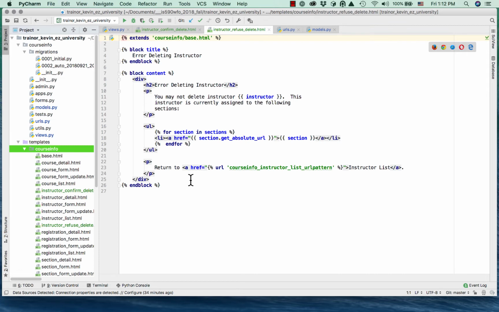So the title is "Error deleting instructor." Okay, and then it doesn't have a form. It just has text with some links. So it says "You may not delete instructor" and then the instructor name. "This instructor is currently assigned to the following sections."